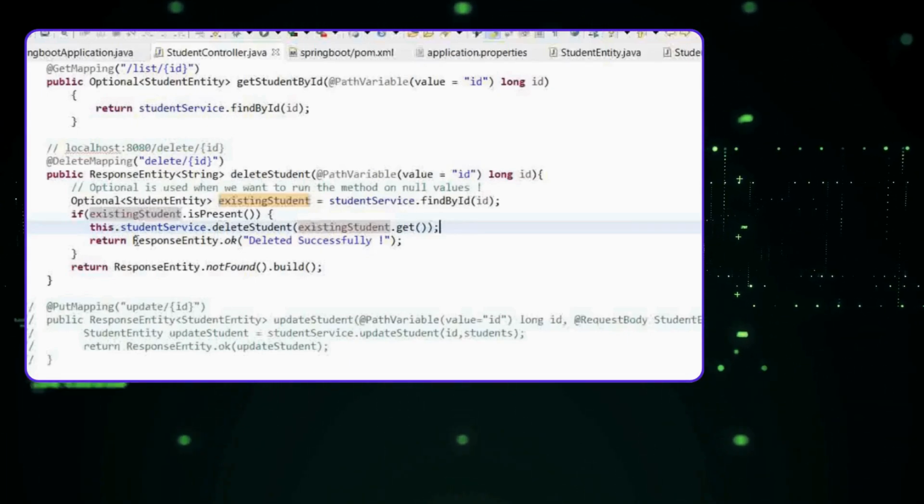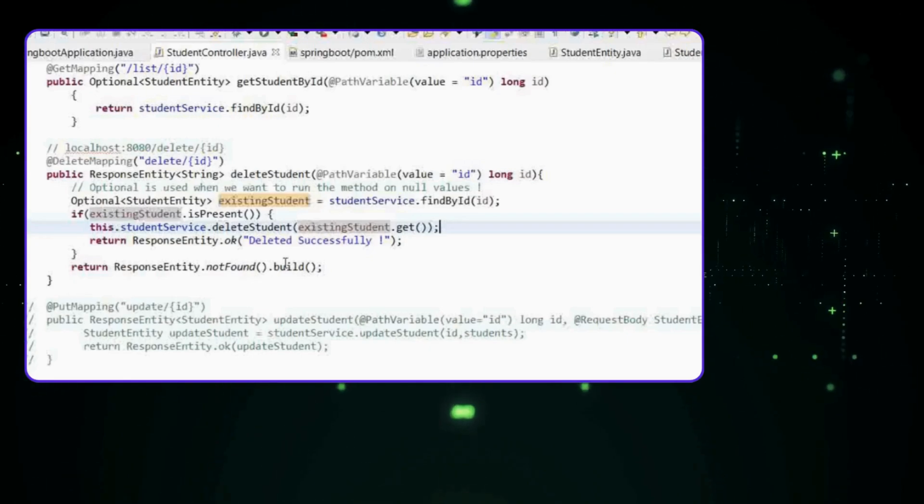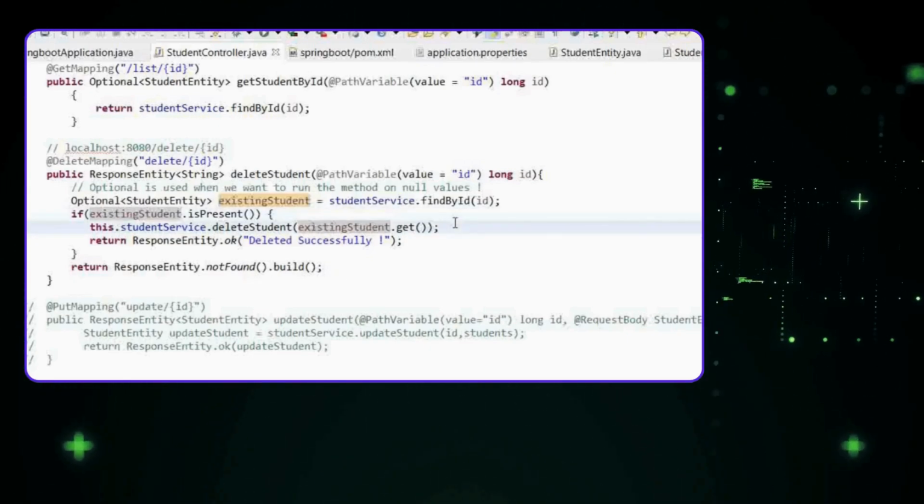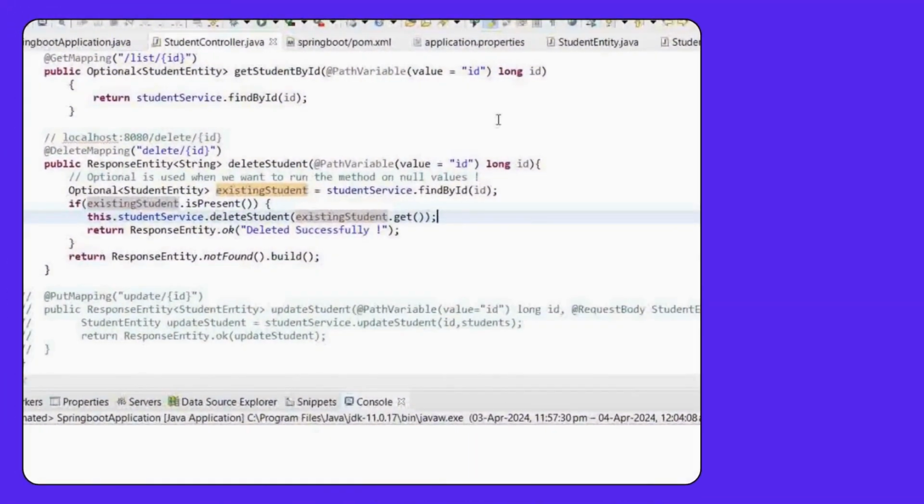If this condition gets false, it will return that no value was found. Alright, it will run this method. So I will start our method. You got it now, right? So I will start this.